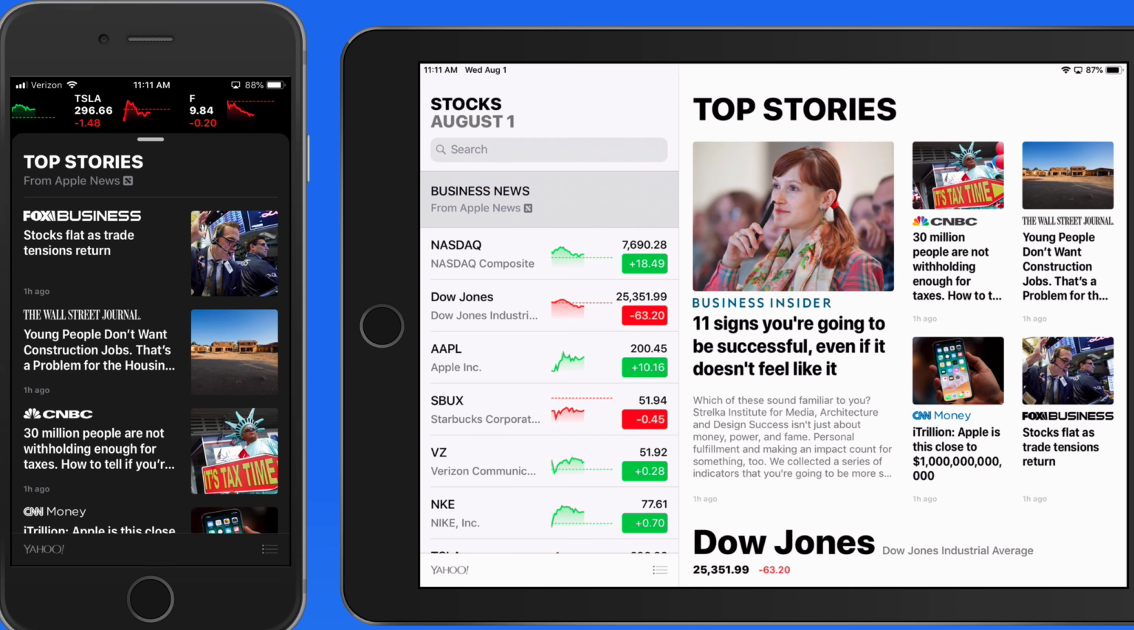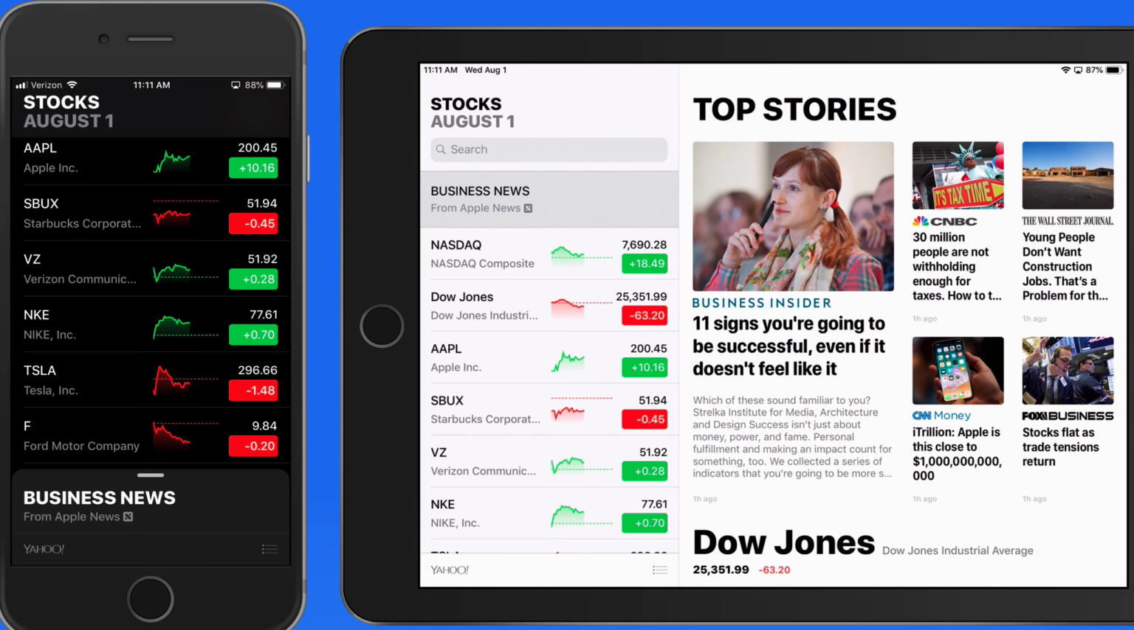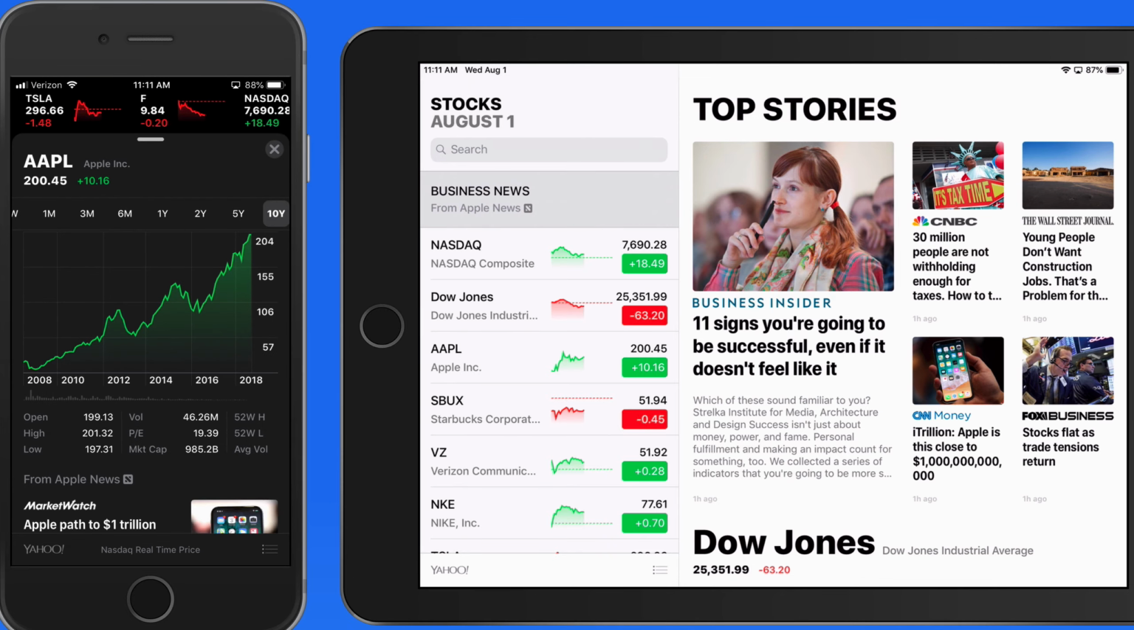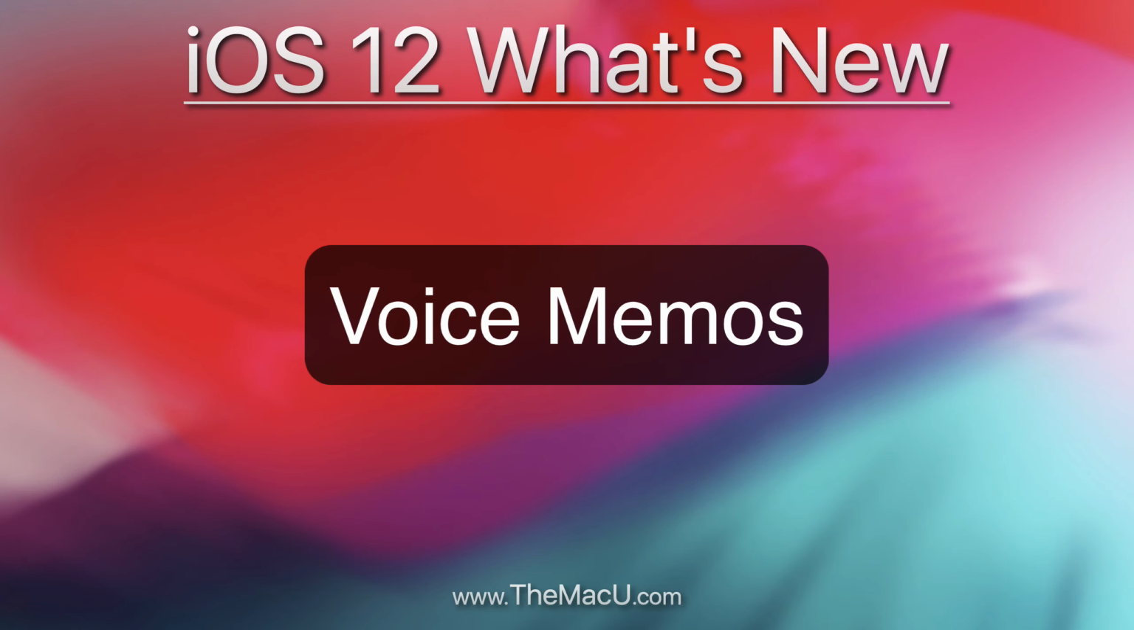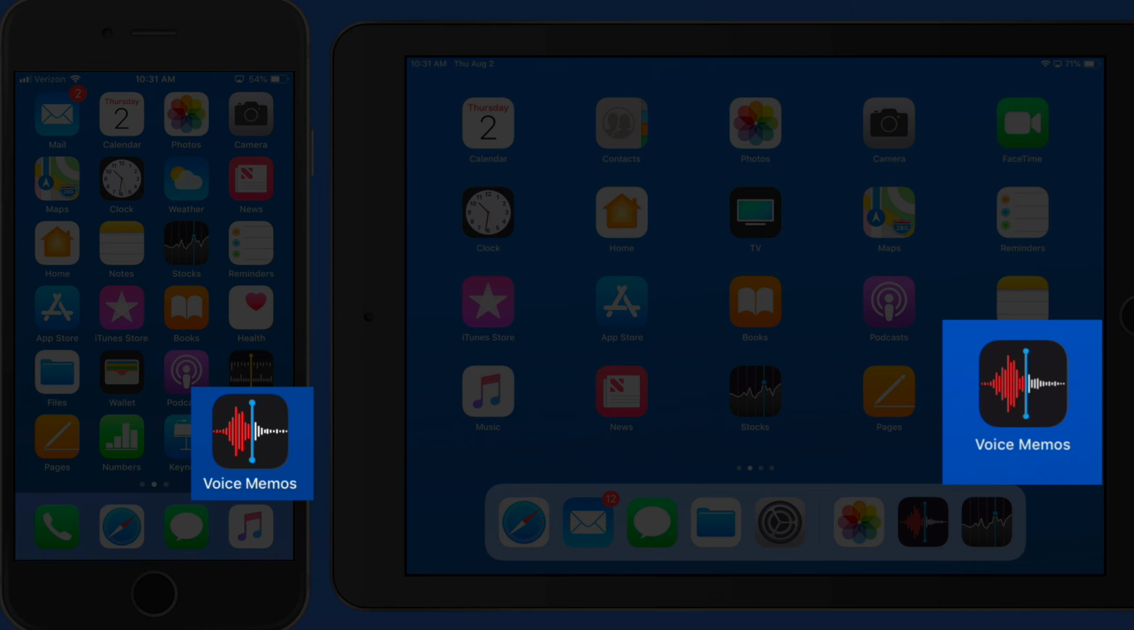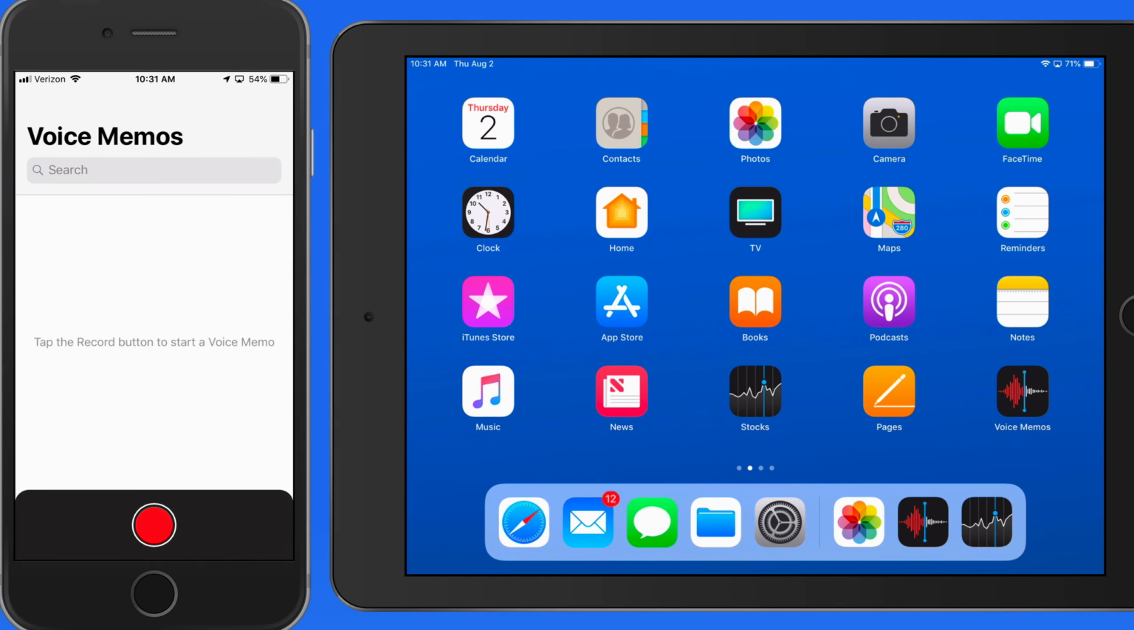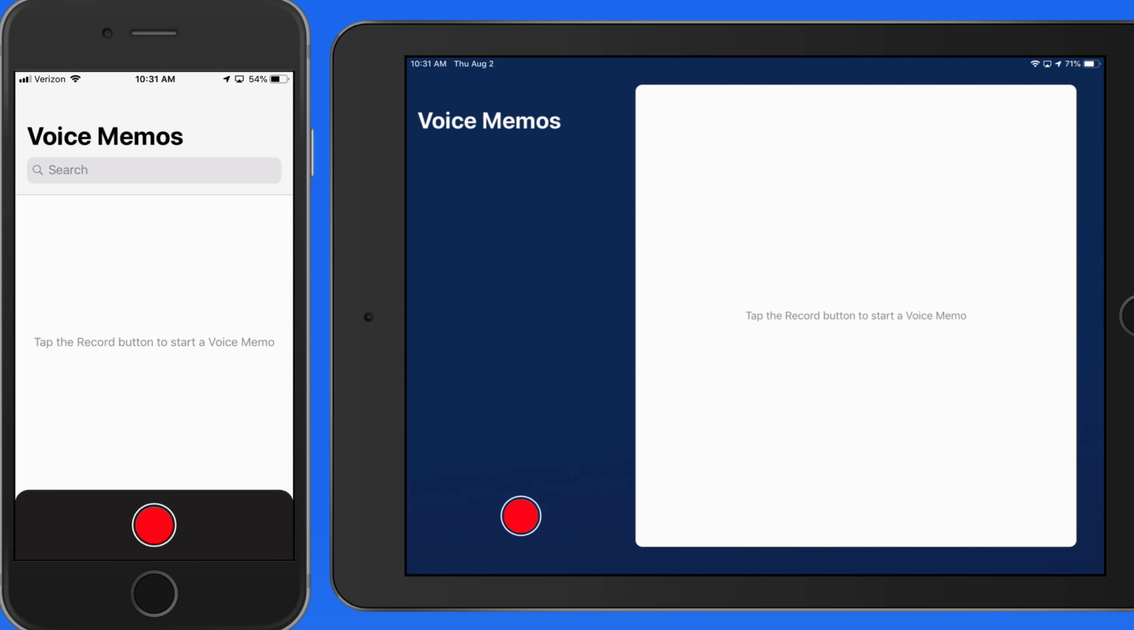Next up, we'll look at the Voice Memos app, which is also coming to the iPad for the first time. The Voice Memos app in iOS 12 has been redesigned, and for the first time comes on the iPad and Mac. All your voice memos can now sync via iCloud. Voice memos can be great for recording a lecture, meeting, or just notes to yourself.